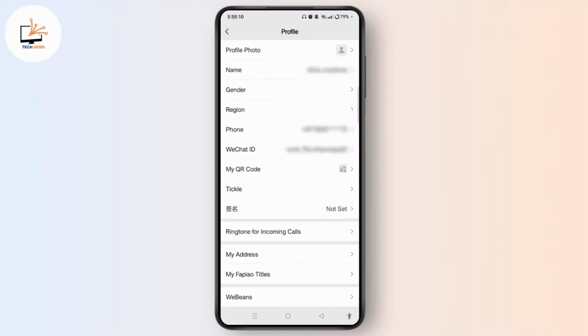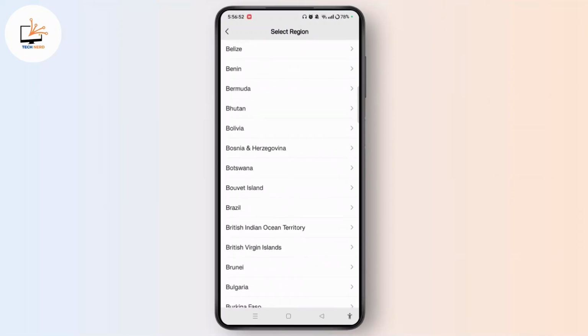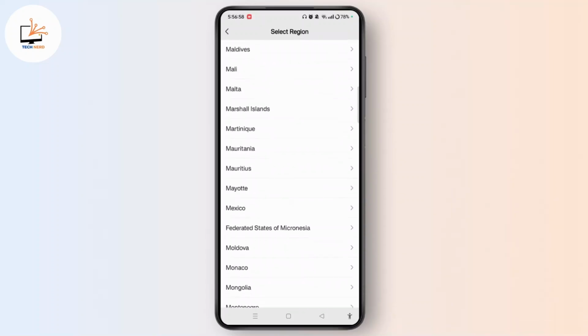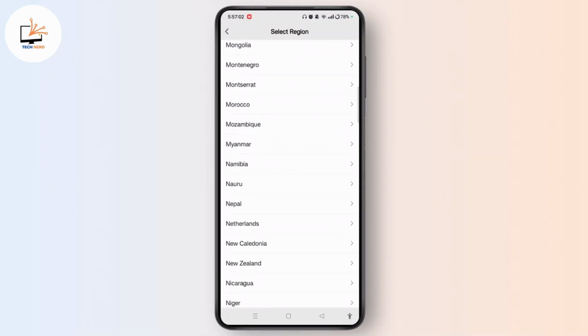Then you will reach the profile section. Here you will get multiple options. You need to choose region, which is the fourth option. Here you can easily get the list of all the regions available on WeChat. So you can easily scroll down and look for the region where you reside, and then you can easily tap on that particular region.